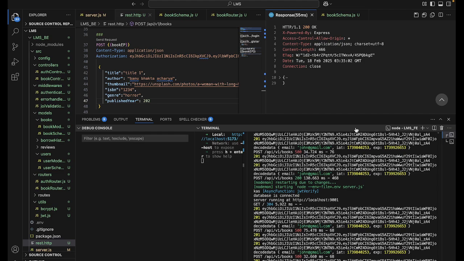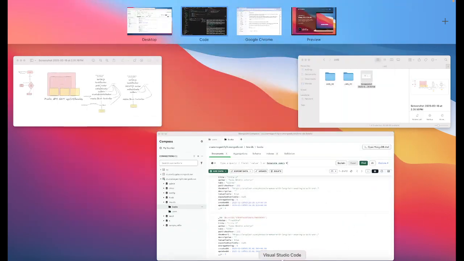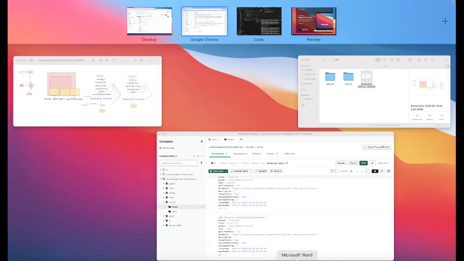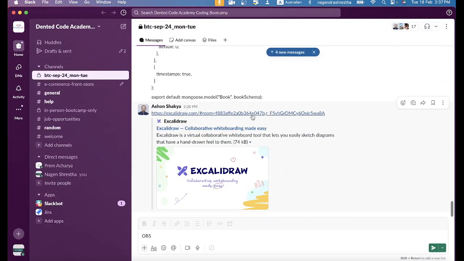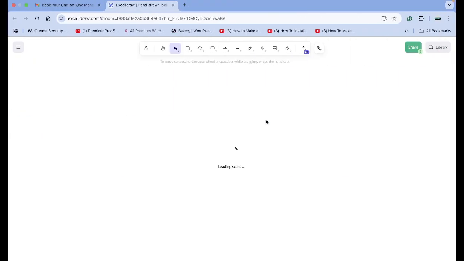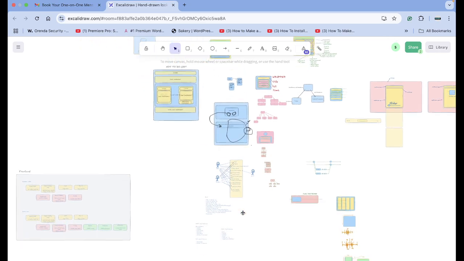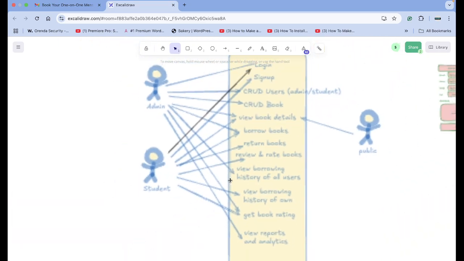So a use case diagram figures out what type of users there are, plus what they can do, what features they have access to, what they are going to do. Some of the actions in our application are going to be login, sign up, CRUD operation of users, CRUD operation of books, view book details, borrow books, return books. These are all actions, right?